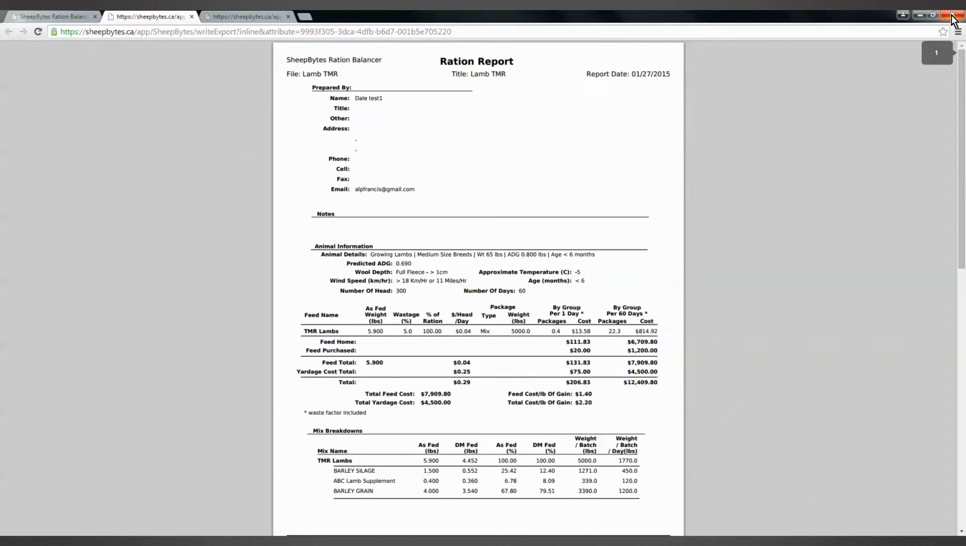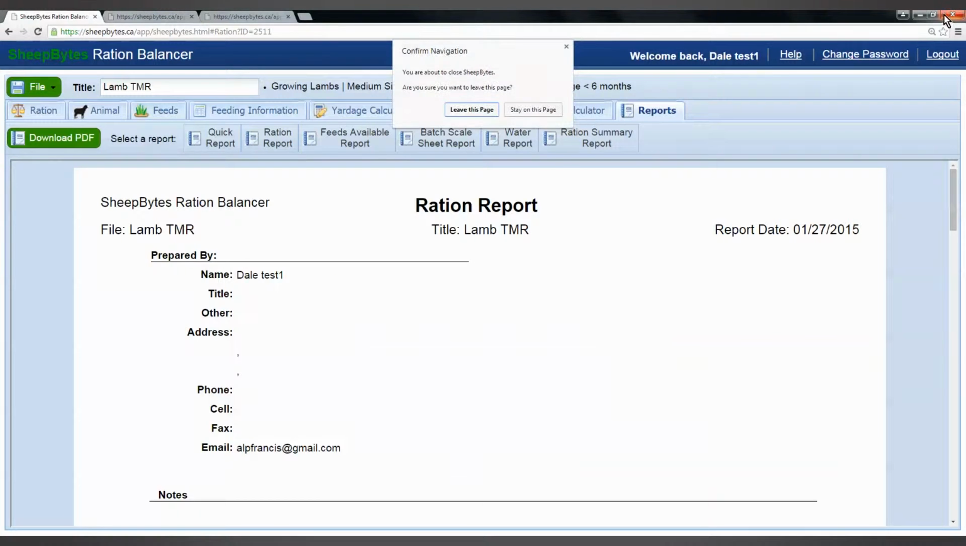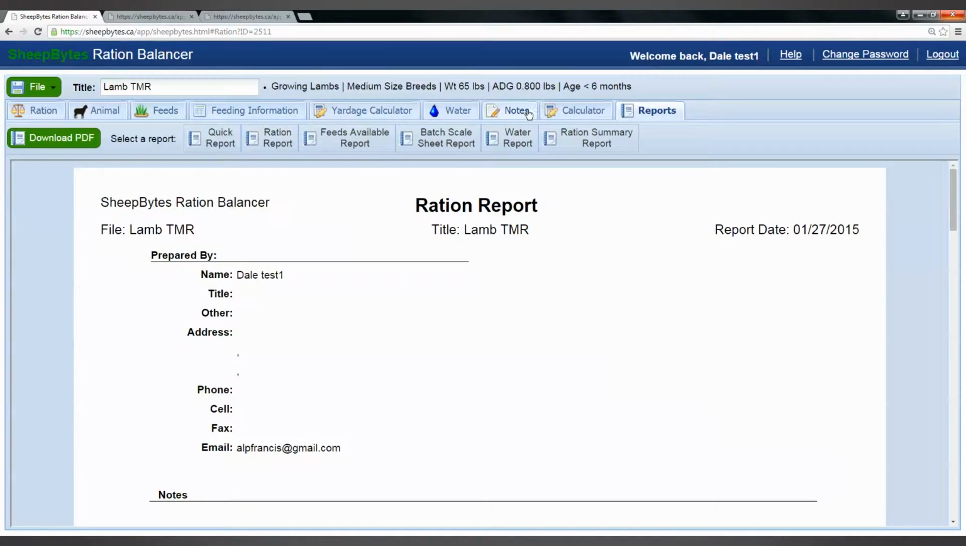Very similar reports. The ration report is usually a bit more information. We hit the close out. We want to stay on this page.